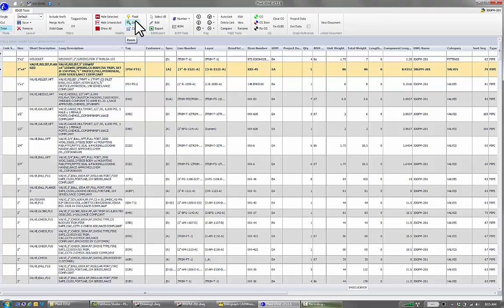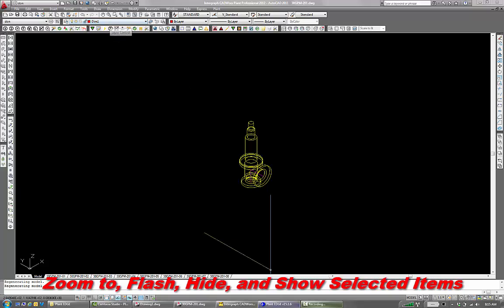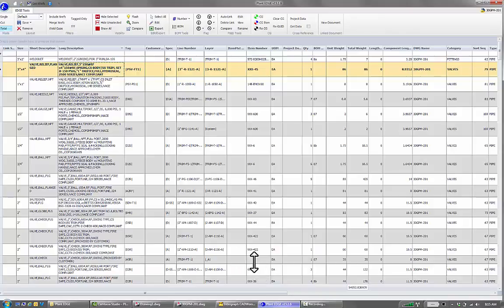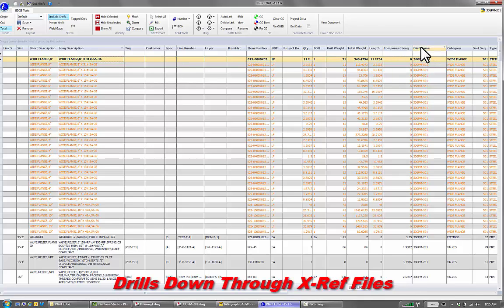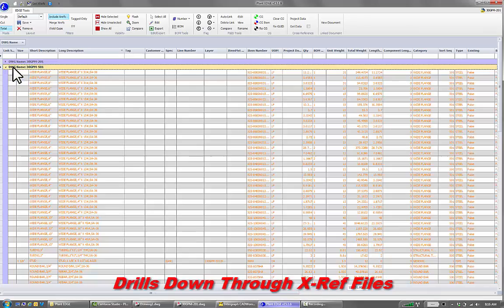The interactive dashboard provides the capability to zoom to and flash, as well as hide and show objects in the model based on selections from the grid. By drilling down through multiple levels of XREF files, searches can be made throughout the entire plant model in just seconds.